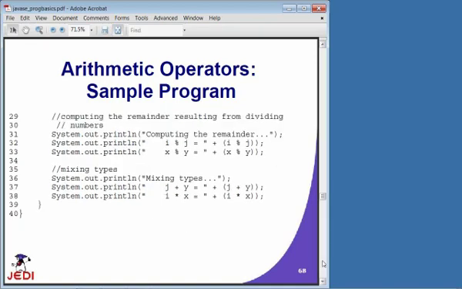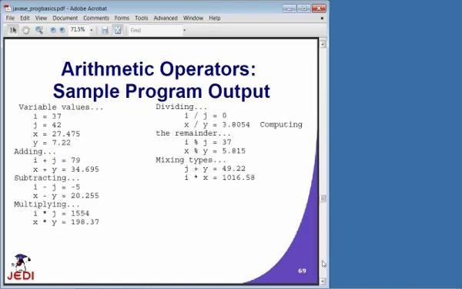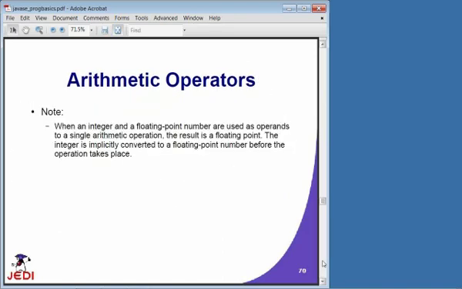I'm going to move forward. Now, when you're using integer or floating point numbers, the integer will be implicitly converted to floating point before the operation takes place.